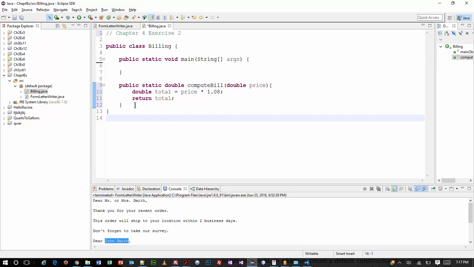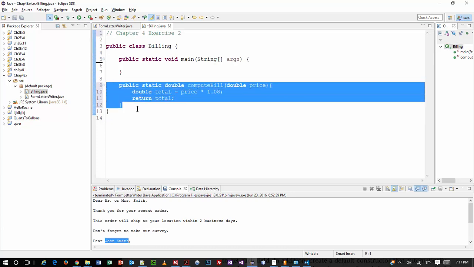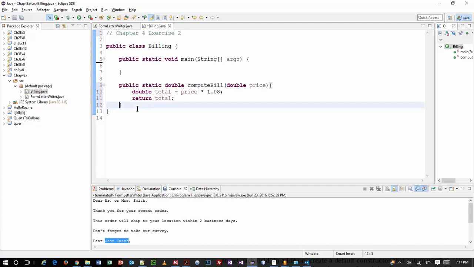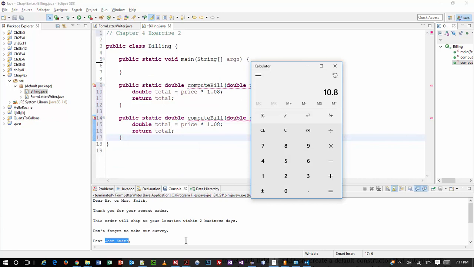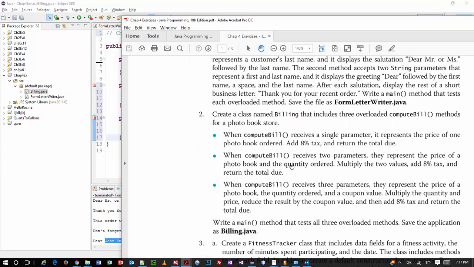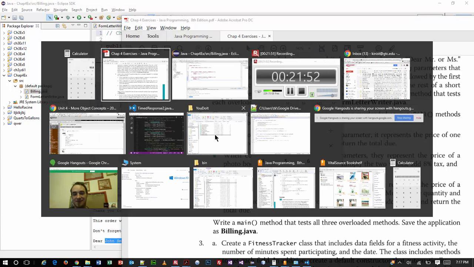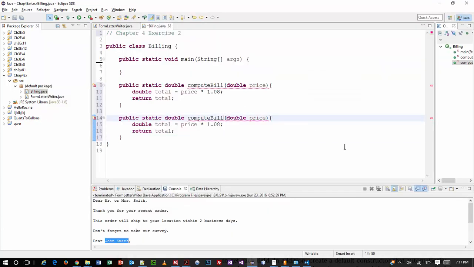It is boring. All right, let's go ahead and copy this because it wants us to do this three times. The second one is going to receive two values: the price and the quantity ordered. So we're going to receive the price, and then the quantity ordered is going to be what? A double? Yeah, it's going to be an integer. It's a counting number. And I'm just going to call it QTY.